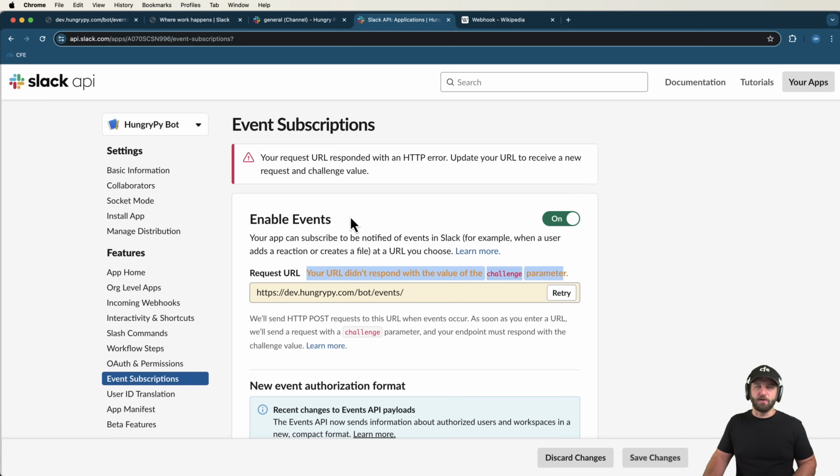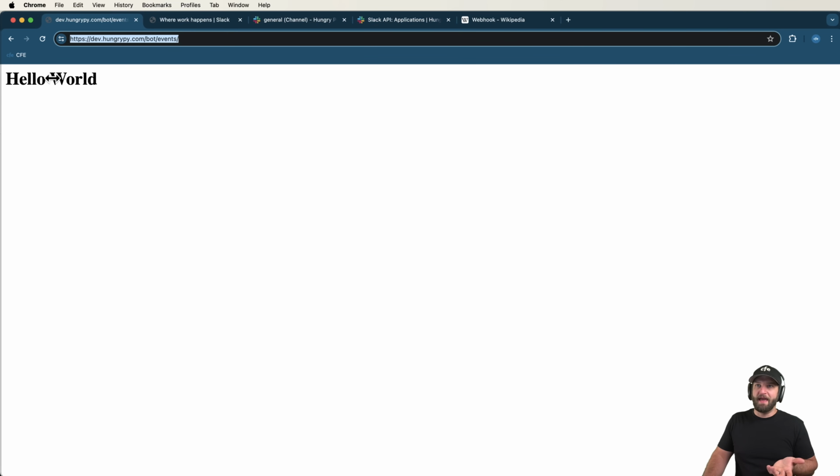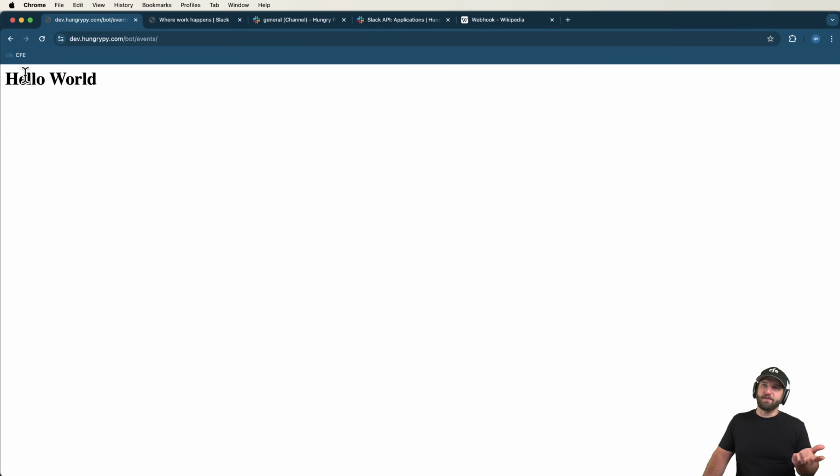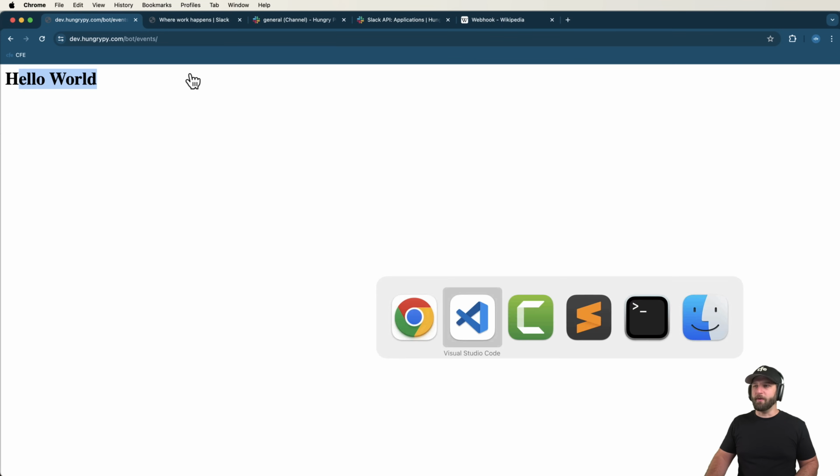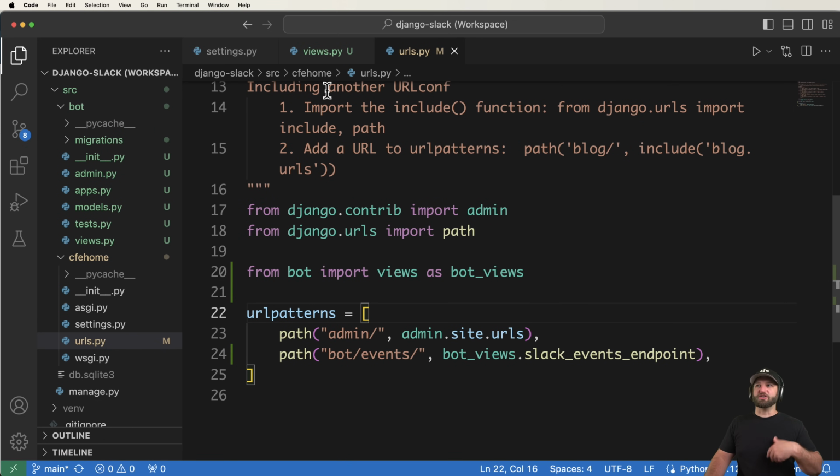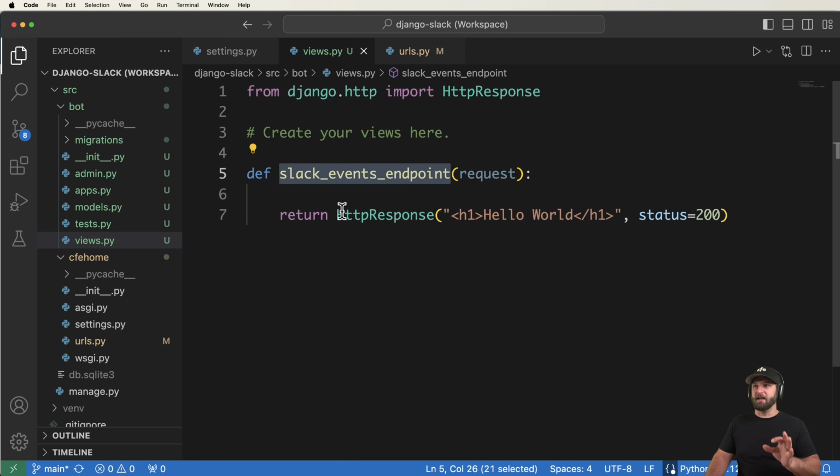What did it likely respond with? If you take a moment to think about it or just go to the URL itself, that's what it responded with. It responded with hello world. That's not what we want. So before we can actually start getting there, I need to do something inside of my Django project. And it has to do with that CSRF. So that CSRF is probably an issue as well.